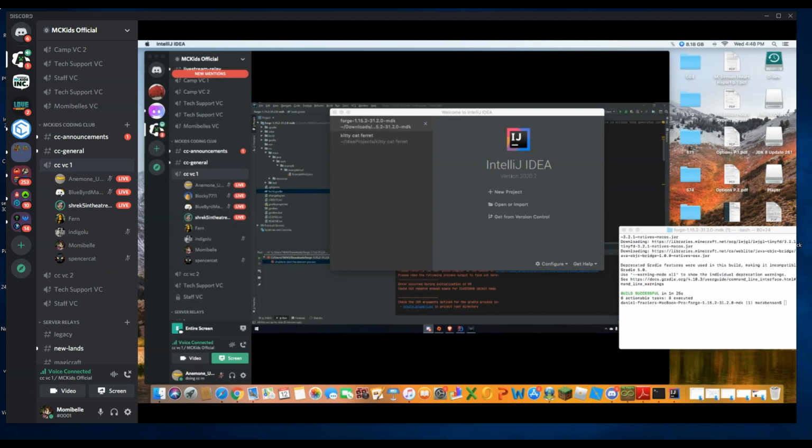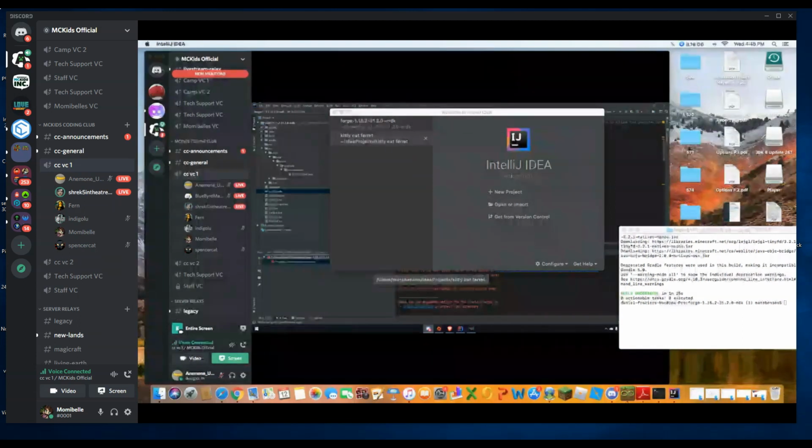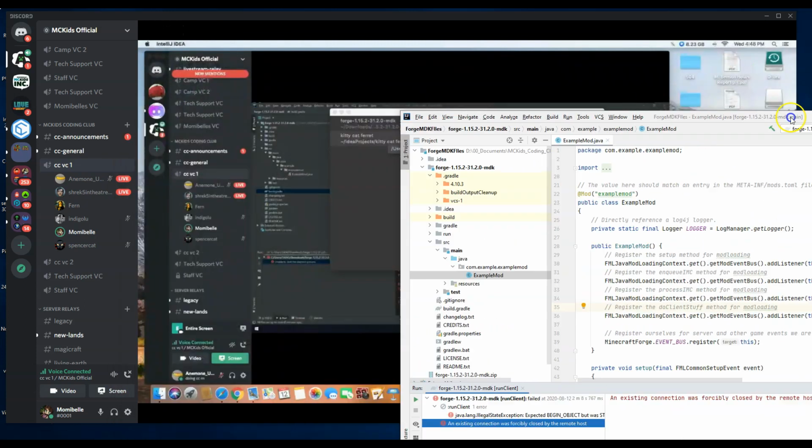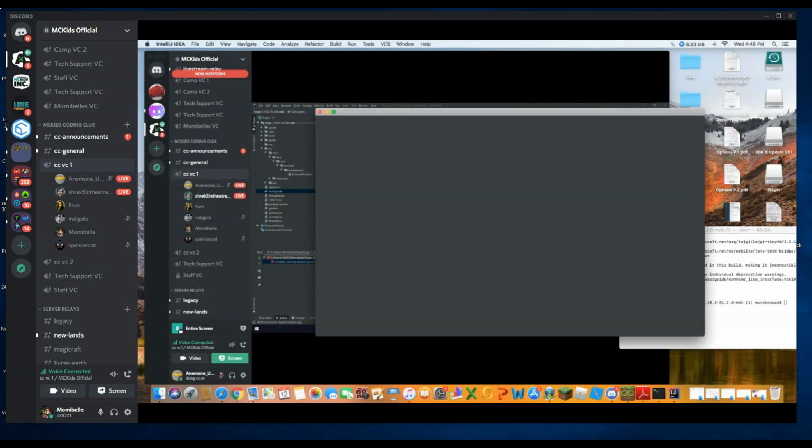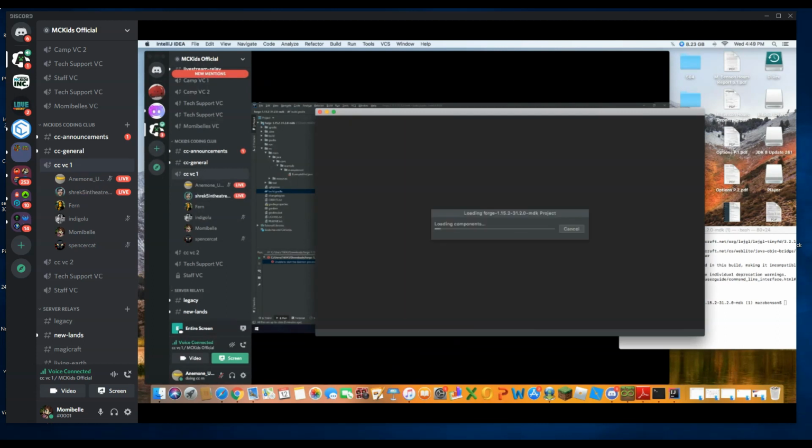And yeah, can you just open up the Forge project again, because I found it. So click on forge-1.15.2 for me. Double click on it even. Yeah, it's gonna do its thing. There you go.